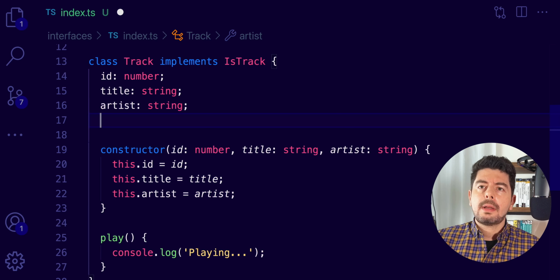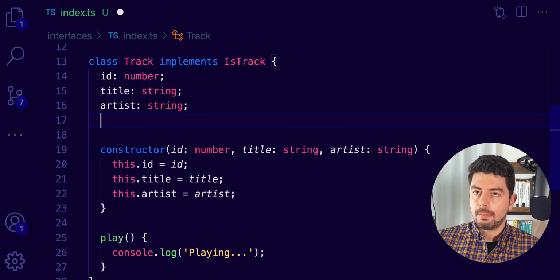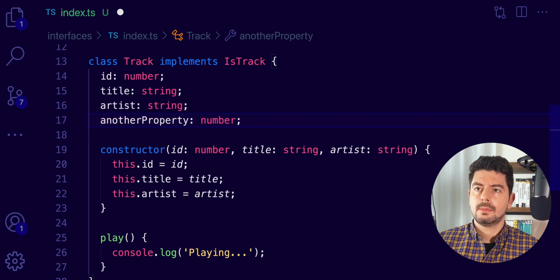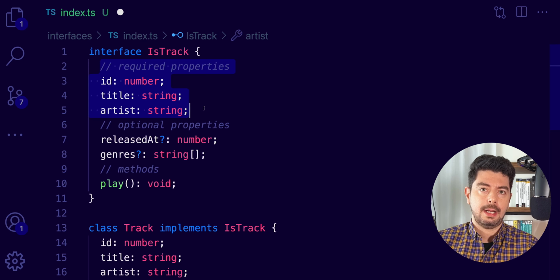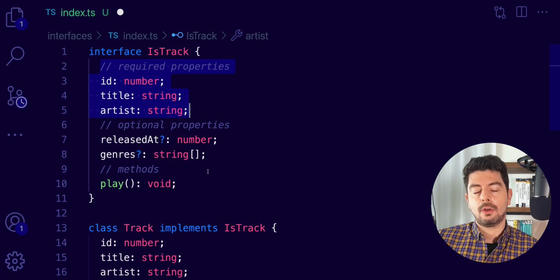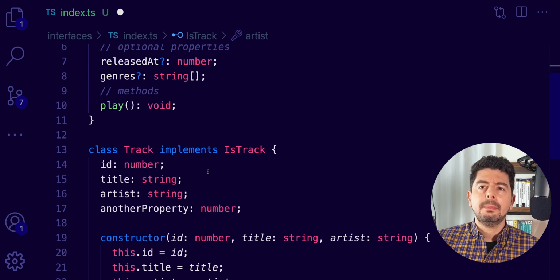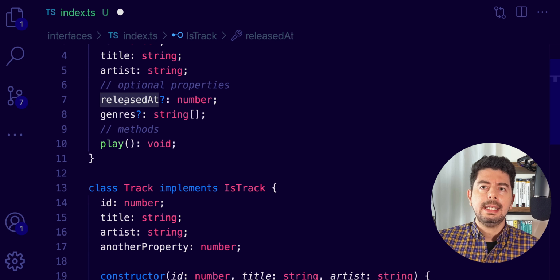So again, if we have more properties, like another property, it will still be compatible with our interface, right? Because this interface is the minimum required contract, the minimum required set of properties and methods that are required in order to make it compatible. So two things that are missing from this class are releasedAt and genres, but it's up to us if we want to add them or not.